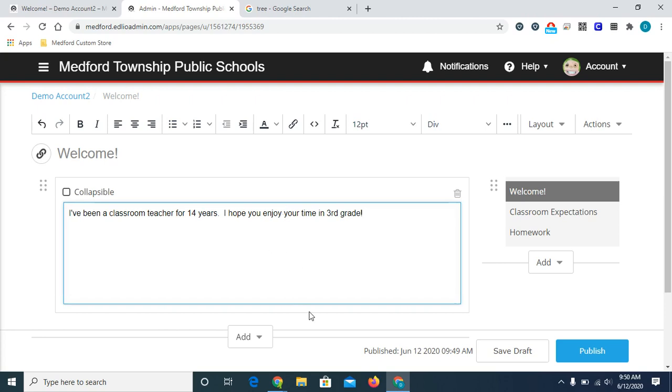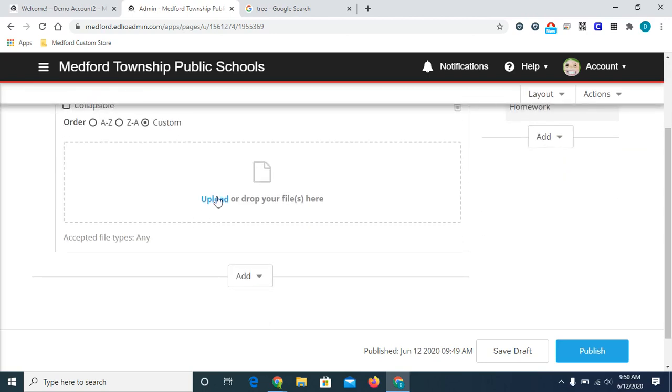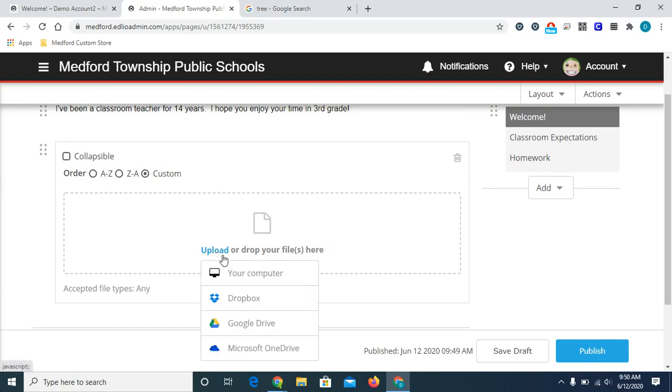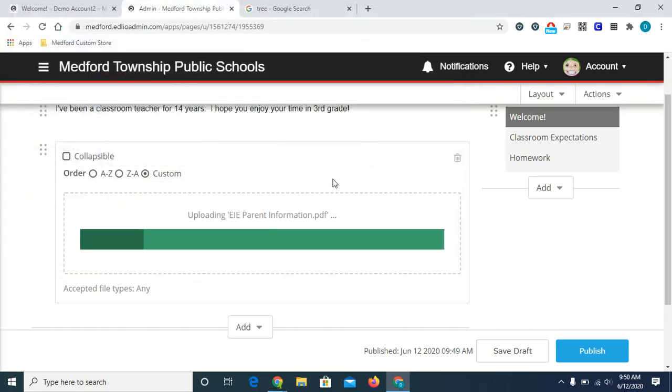So here's my text that I have, but I do want a PDF to appear right below it. I'll use this Add button to select Files and the Upload button. If I have a PDF in Google Drive, I can retrieve it here. I'm going to go to my computer and select this PDF here.